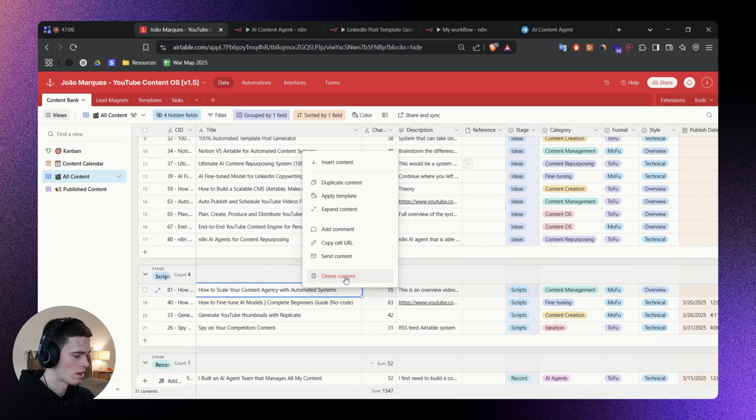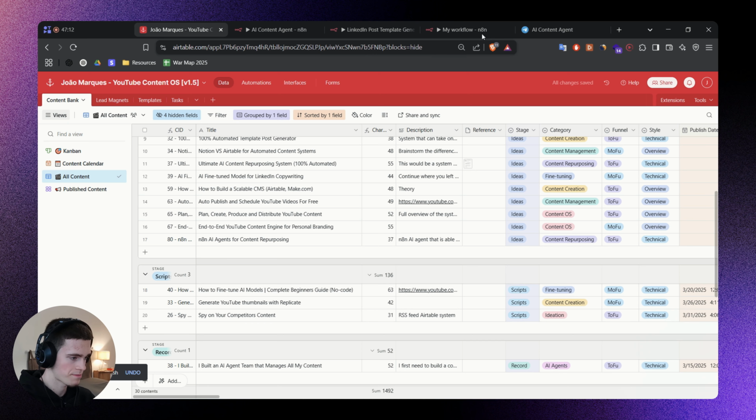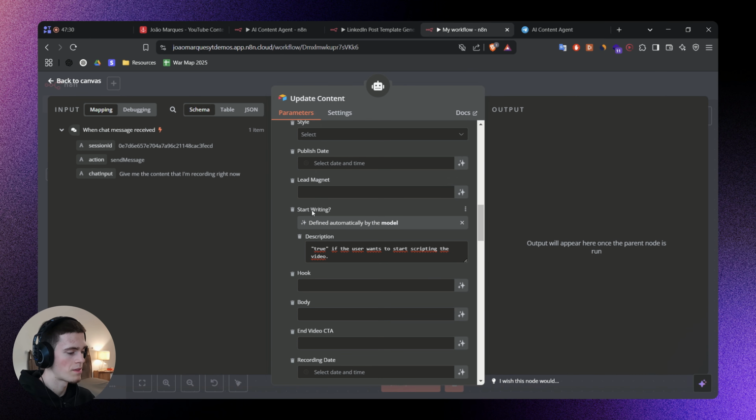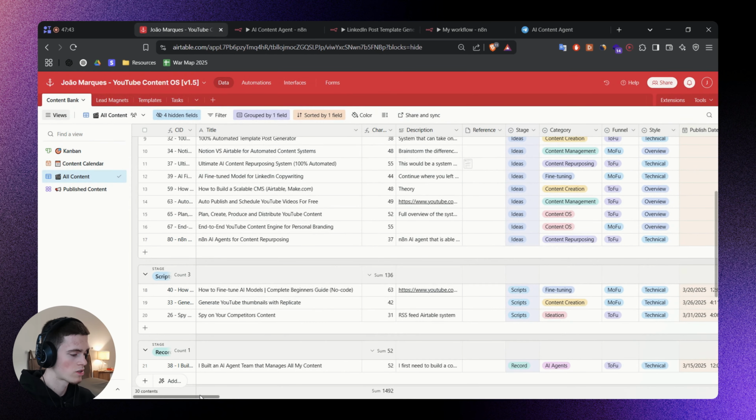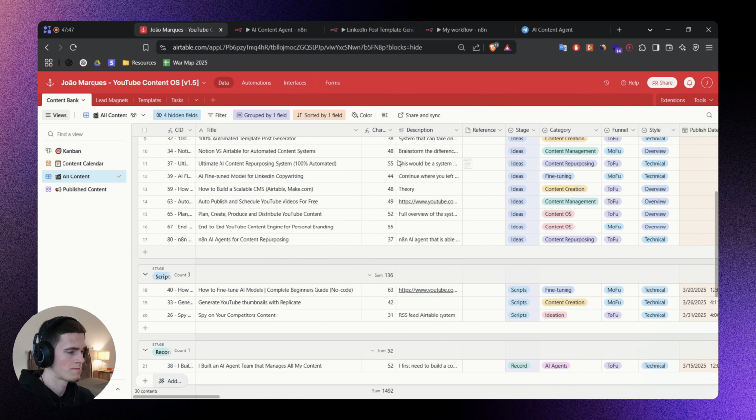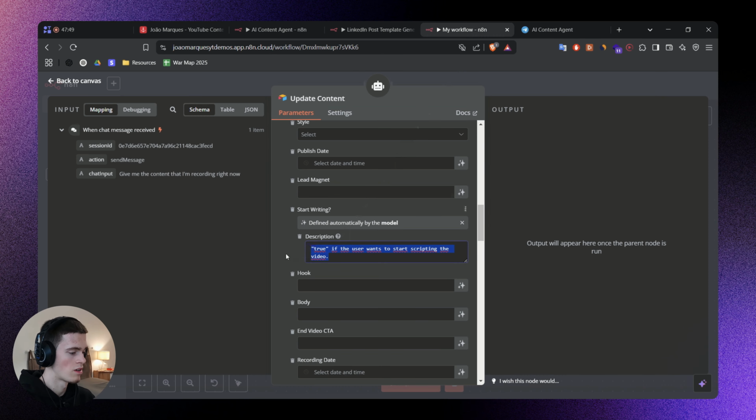And this is the content that the agent created. So let me delete that. What we want to do is allow the tool to update this start writing field as true if the user wants to start scripting this video. So if the AI agent says true on this field, it means that the checkbox should be checked, and it will automatically check the box and move to the script stage. So true if the user wants to start scripting the video.